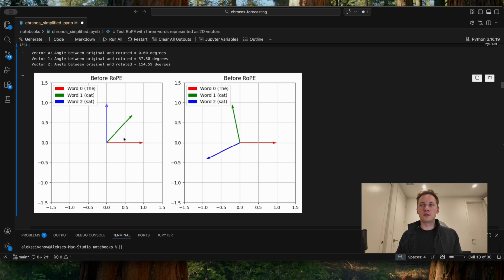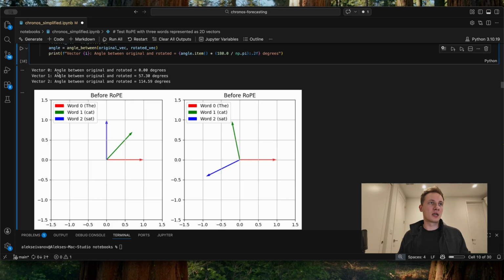Before the RoPE we have three vectors: one on the x-axis, one on the y-axis and the diagonal vector. And we can see that the right angle didn't move. Then the second vector moved from being diagonal to rotating just past 90 degrees. And then word 2 rotates more than 90 degrees here. And then the exact values are here. So for vector 0, the angle between original and rotated is 0 degrees. The angle between original and rotated is 57 degrees and 114 degrees for the others.